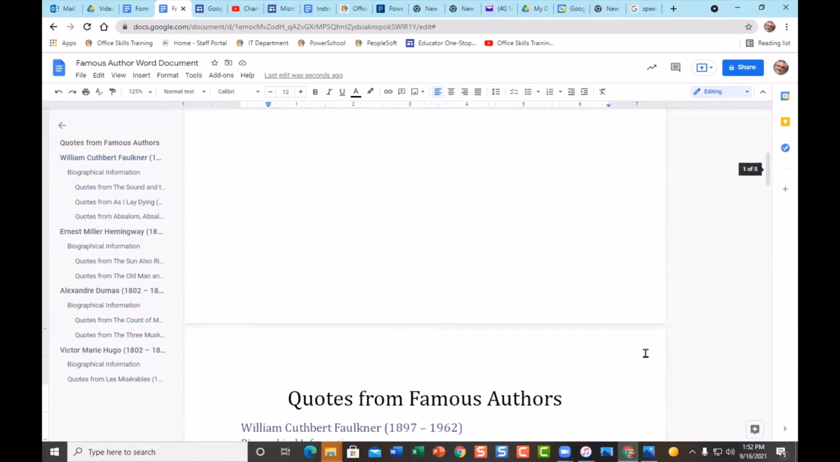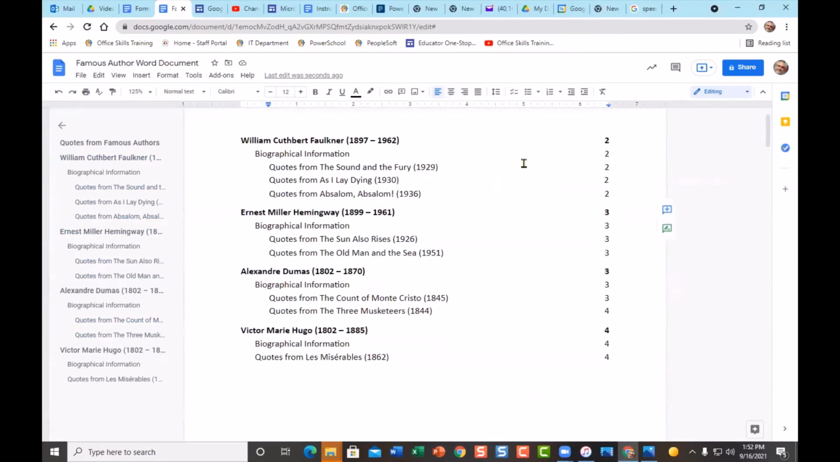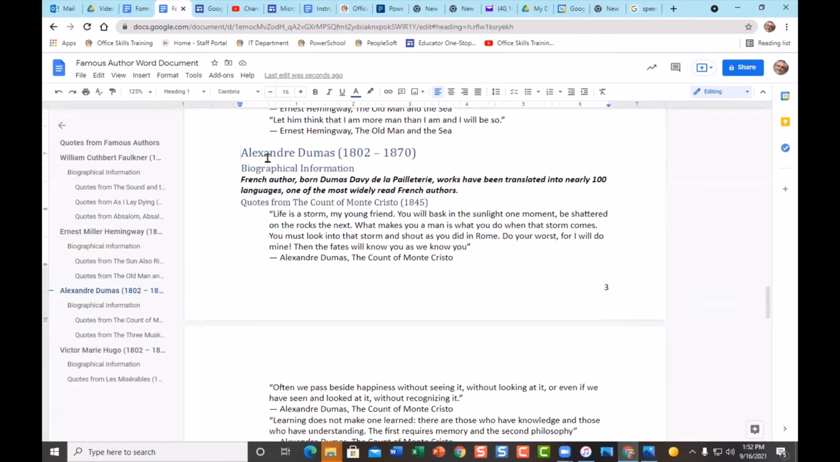So there we go. We now have a table of contents with all of the different pages. So let's see, Alexander Dumas is on page 3. Let's give that a quick navigation. Boom, there we go. Alexander Dumas does in fact start on page 3. And let's take a look at this.